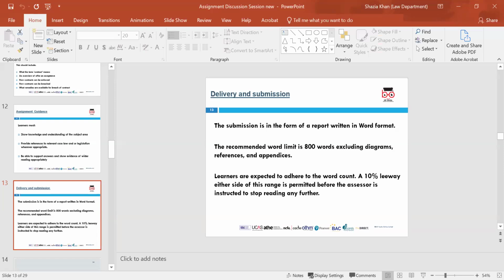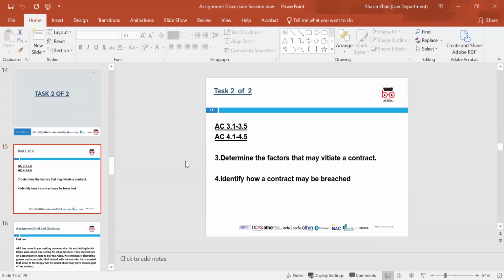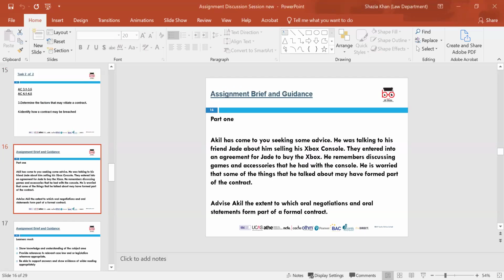Okay, moving on to task 2 of 2. You've got AC 3.1 to 3.5 and AC 4.1 to 4.5. Number 3 is to determine the factors that may vitiate a contract, and number 4 is to identify how a contract may be breached. For that one, there are 2 parts. Let's go to part 1.